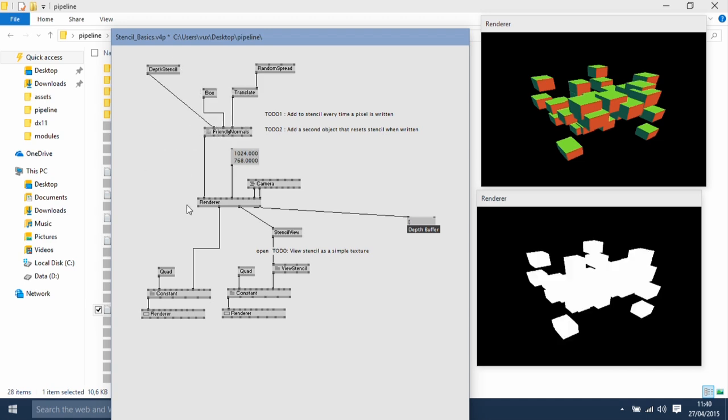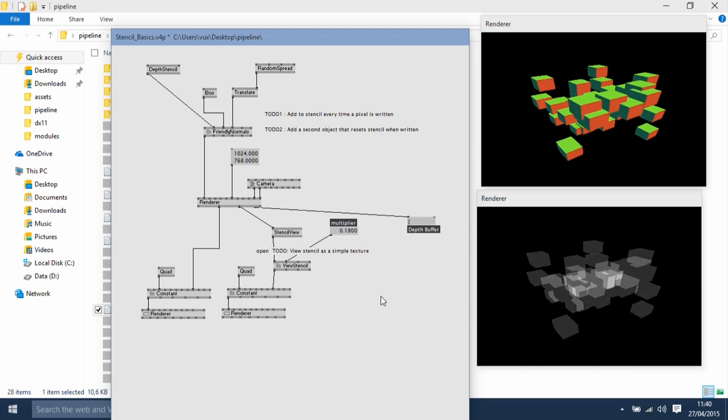Now if we attach that to our pipeline, then we can see suddenly we have something in the stencil. And where is my multiplier? Here. We just need to divide a little bit.